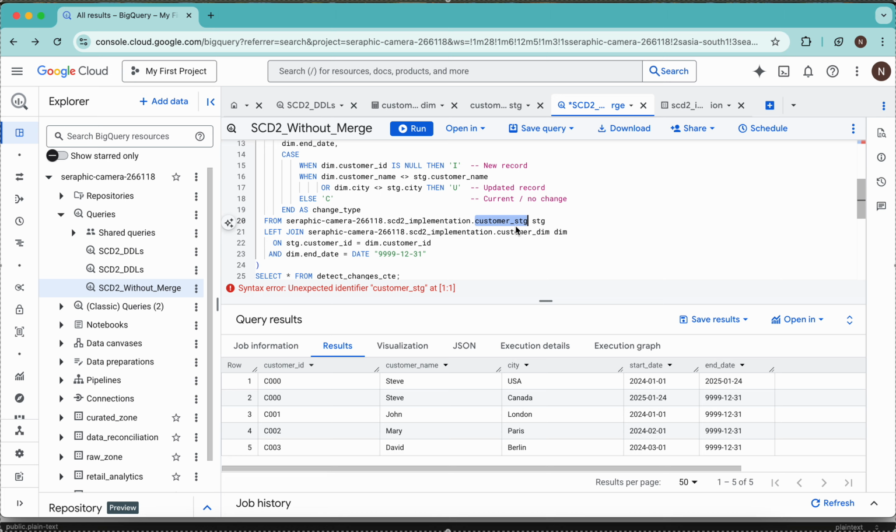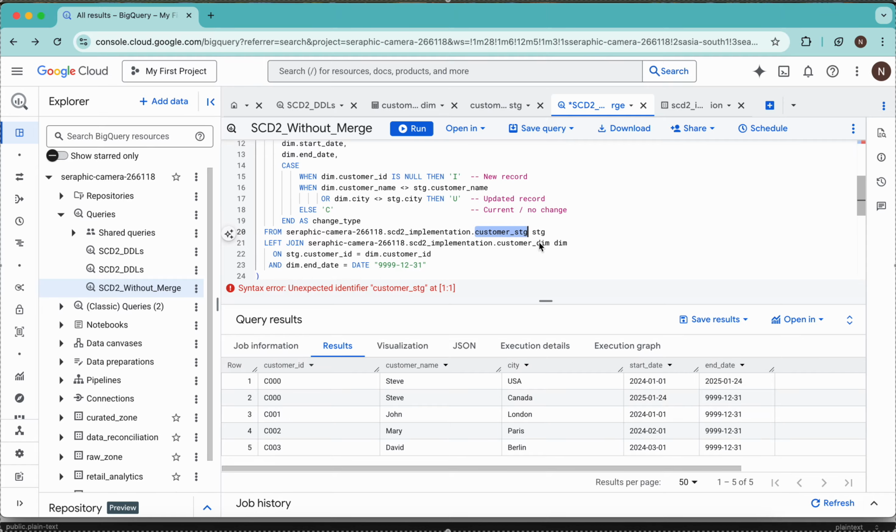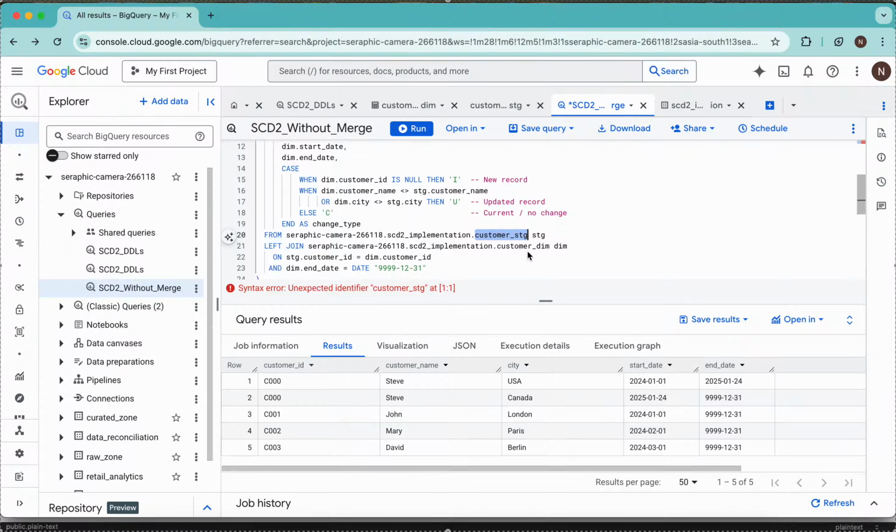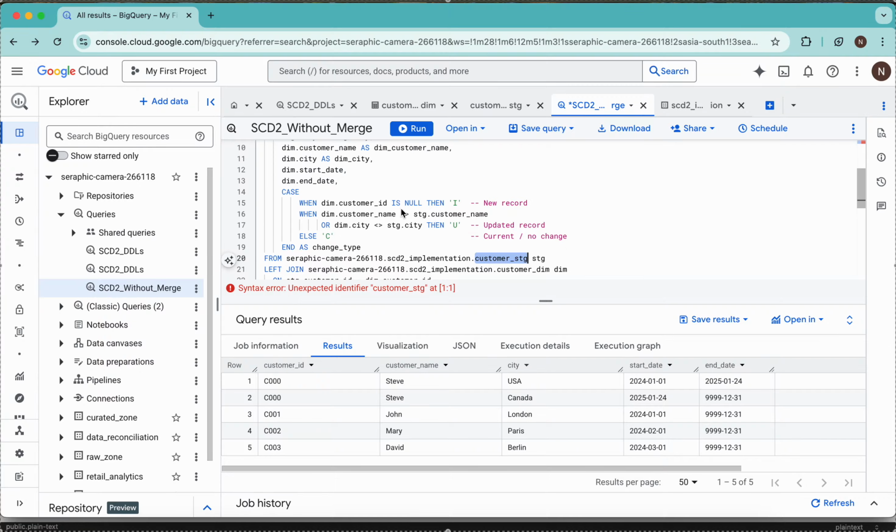So since we are doing the left join between staging and dimension, if there is a join failure, meaning that the record is present in the staging but it is not present in the dimension, then the customer ID for the dimension table is null. That's exactly what we are checking, because since we are doing a left join, the dimension customer ID will be null, which means that there is a new record in the staging table which we have to insert into the dimension table. So for all such records, we keep the flag as I.